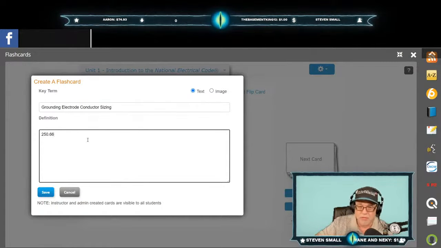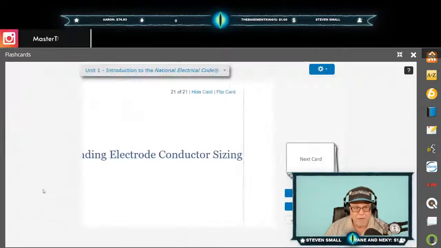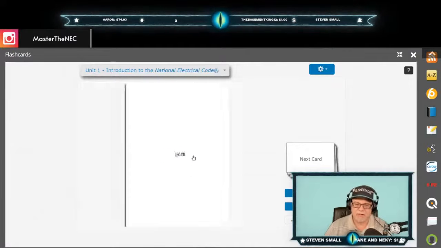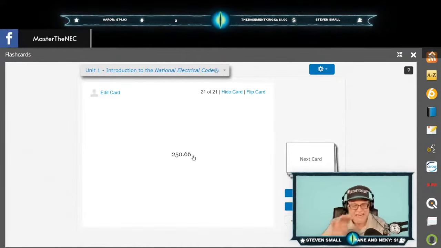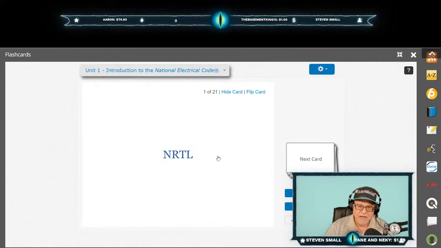Grounding electrode conductors, 250.66. Bonding, supply side bonding jumpers, grounding conductor sizing, all of that, system bonding jumper sizing, all 250.102(C)(1). Create tables for that. Boom. Right there. Grounding electrode conductor sizing, 250.66. Hammer, hammer, hammer. It's that easy. And you come here before every session and do them.